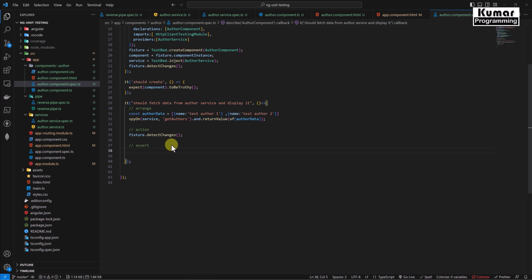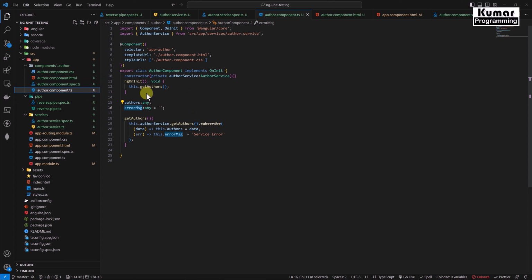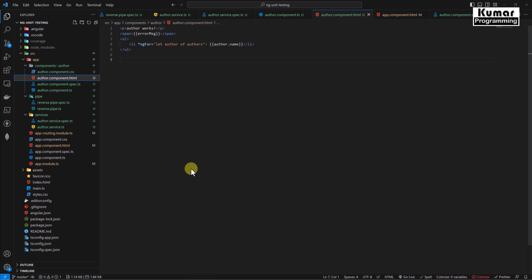In the assertion, first of all, we have to find out whether our list item is being bound or not, okay? So here, if you see in our author component, now we are testing our component's HTML part as well. So this could be part of integration, okay? So here we are not testing only the component's individual functionality. Moreover, here we are testing our author component HTML page as well, okay?